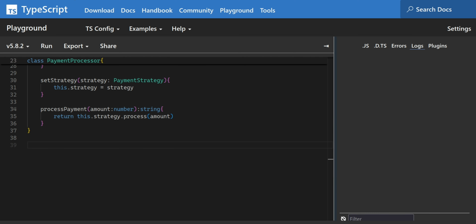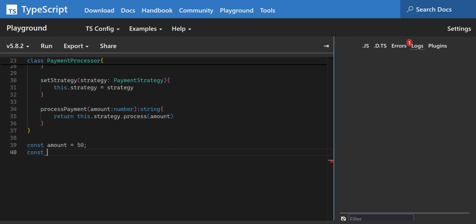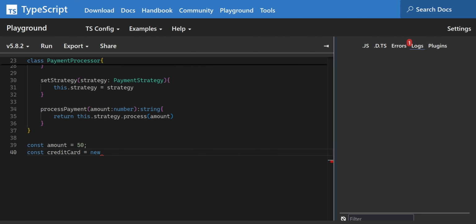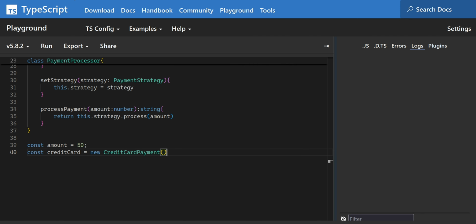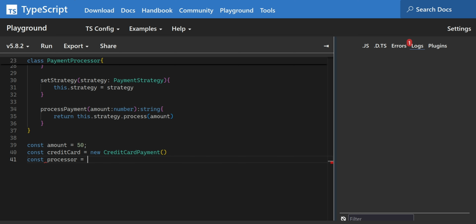Okay, now it's time to test. First, let me create a const amount equal to 15. After that, we should create a payment method instance. We use credit card at first: new CreditCardPayment. And after that, we create a processor, new PaymentProcessor, and we pass this credit card inside the processor.